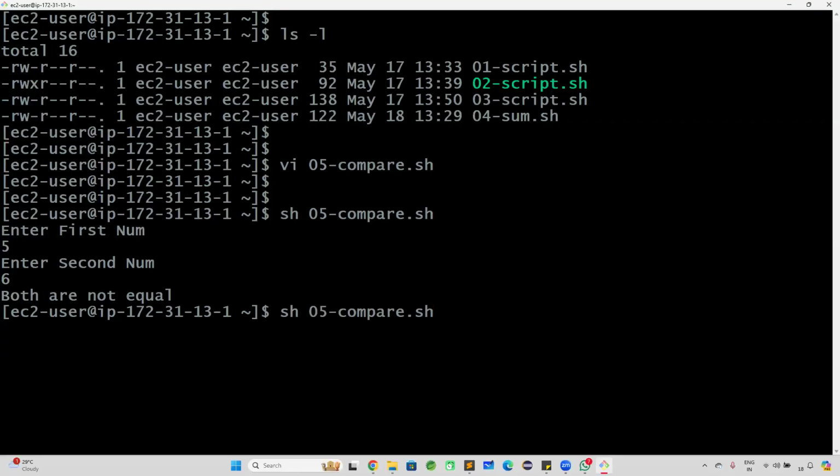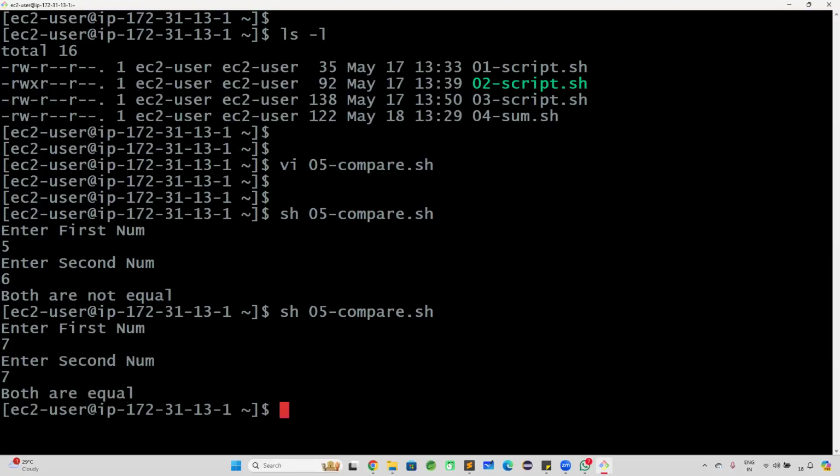Now let me execute this again. Enter number 7. Enter number 7. Then both are equal. So, are we able to use if and else statements here as expected?